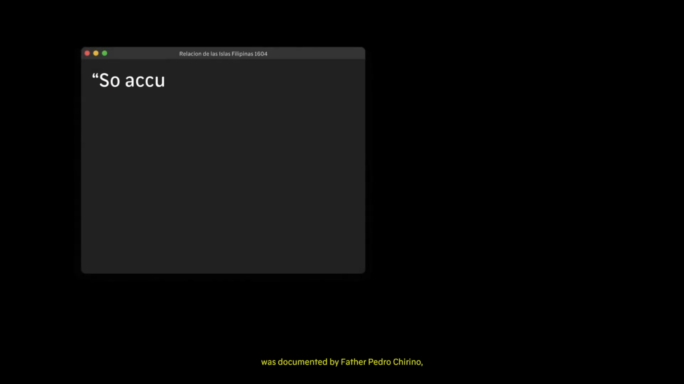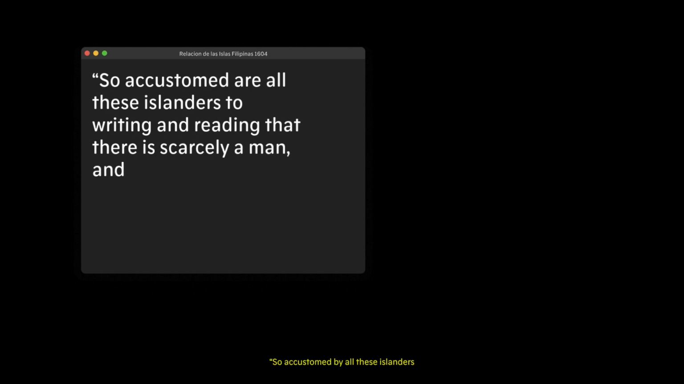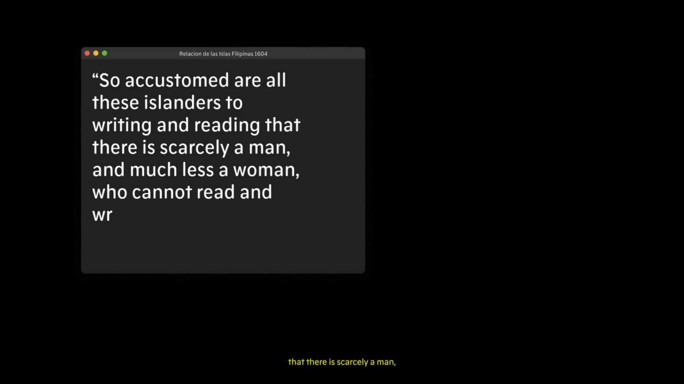This proficiency was documented by Father Pedro Chirino, a Jesuit priest, who wrote in his 1604 Relación de las Islas Filipinas, "So accustomed are all these islanders to writing and reading that there is scarcely a man, and much less a woman, who cannot read and write in the letters."